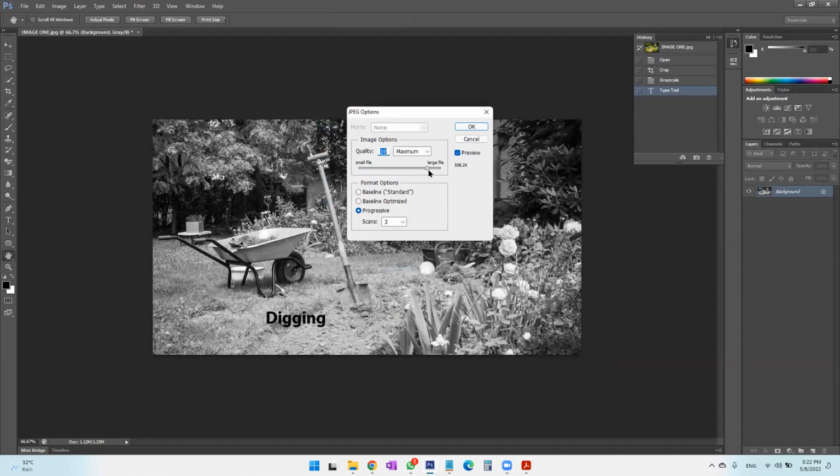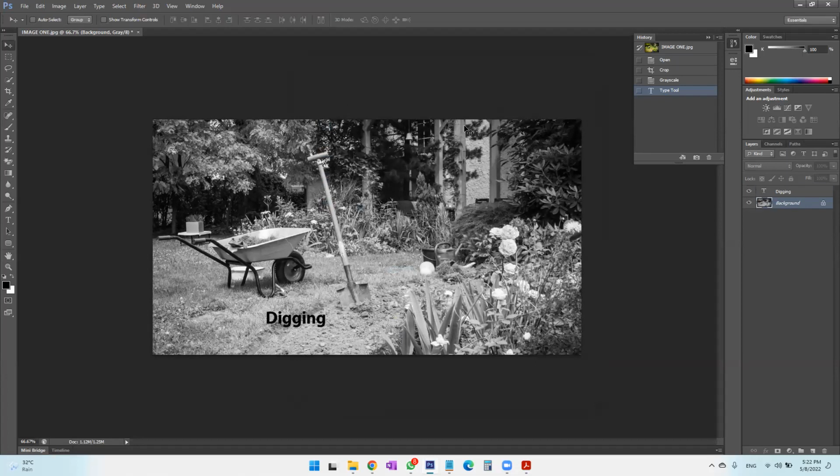They have asked me how high do you want the quality to be? The question paper didn't tell us anything about quality. So I'll just keep it as it is and click on OK. Now, remember, you must also save it in Photoshop format.